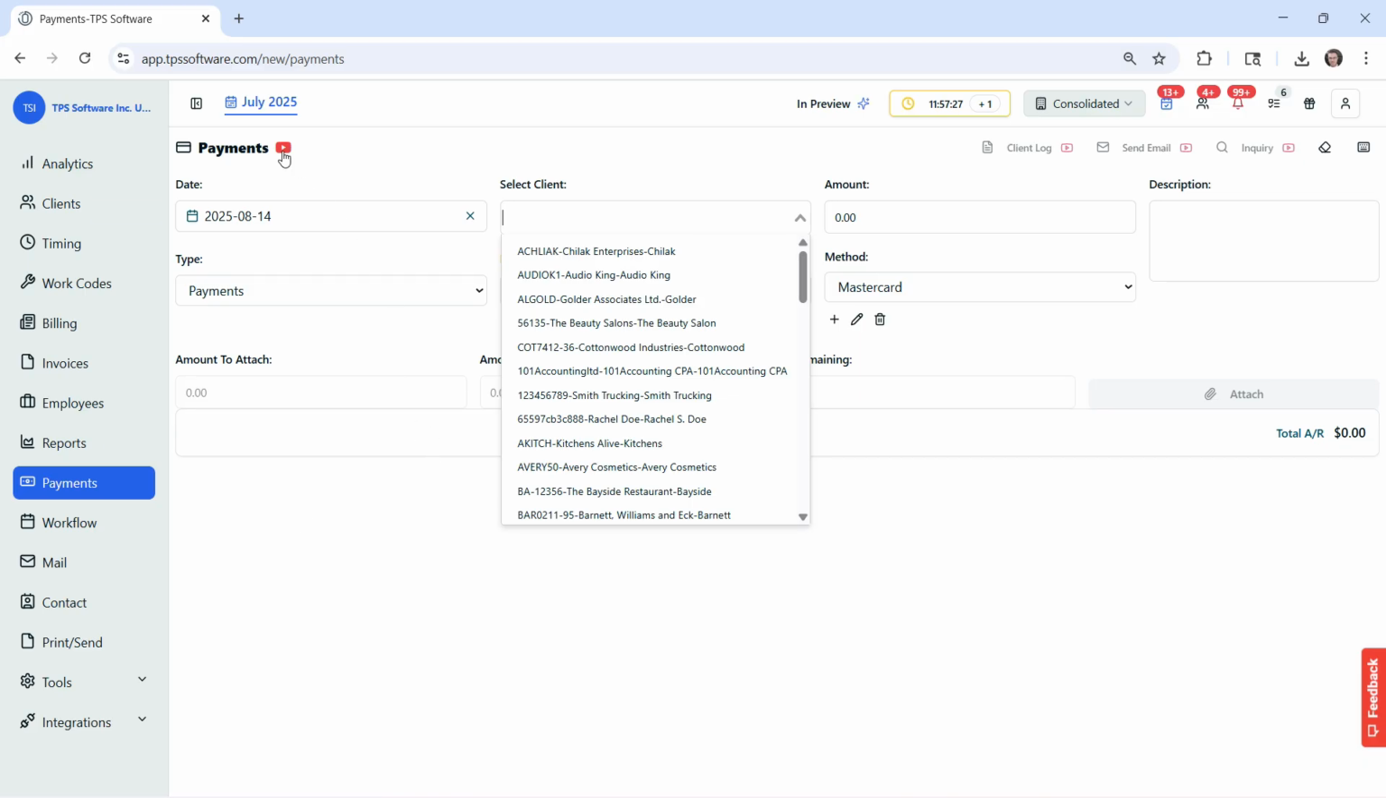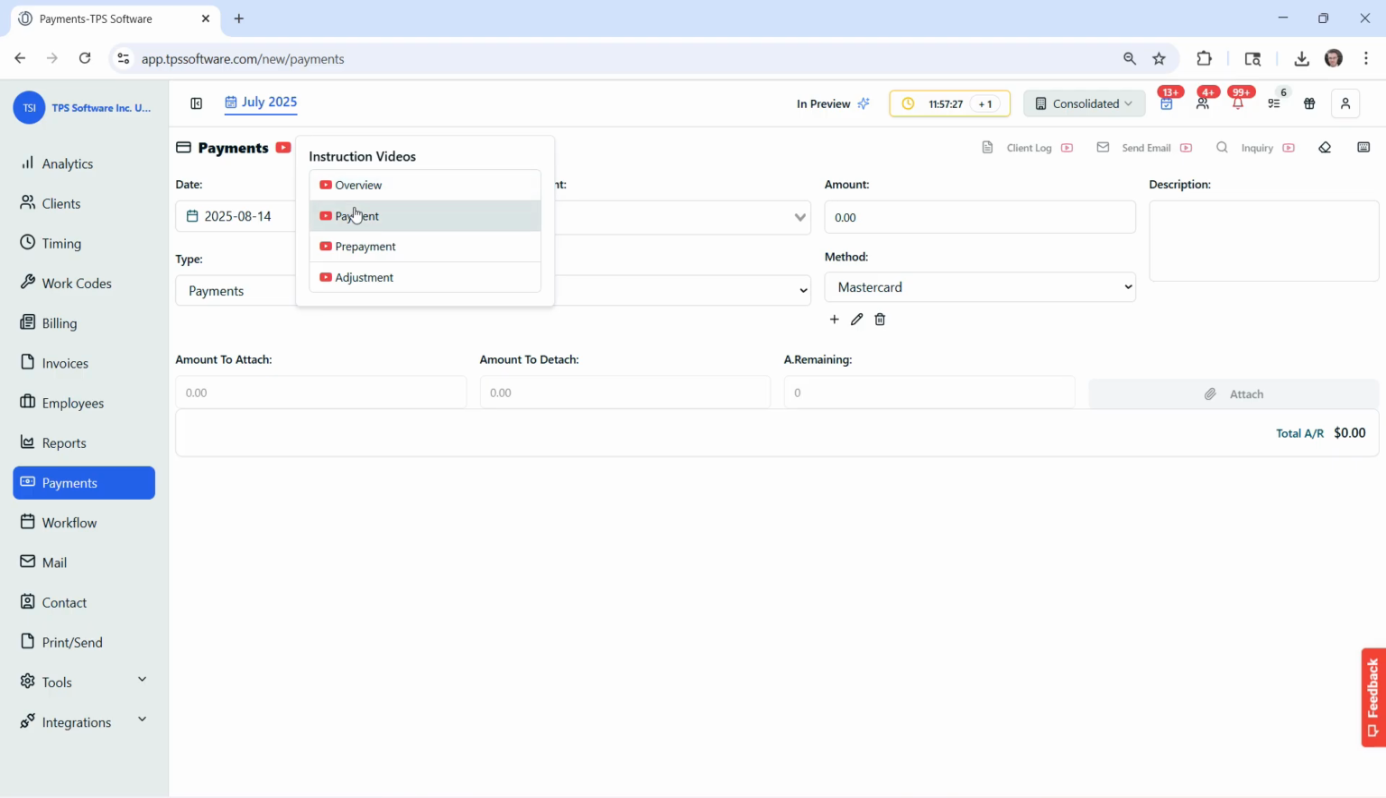but if you're wanting specific info on payments, prepayments, and adjustments, you'll find short instructional videos that go over each of those processes and procedures right here in this drop-down menu. Right now we're covering just the overview. So let's go over the payment screen as I take you through doing a regular basic payment.